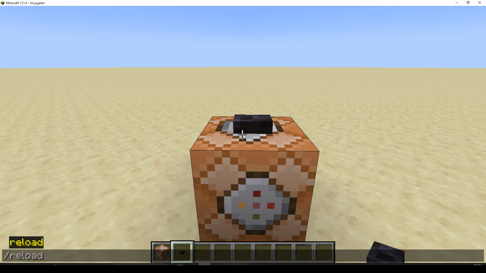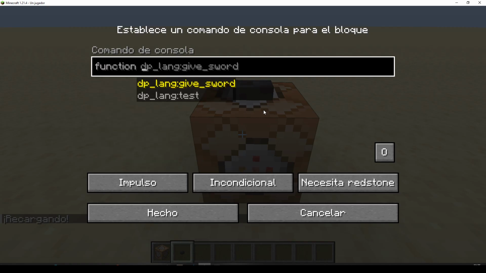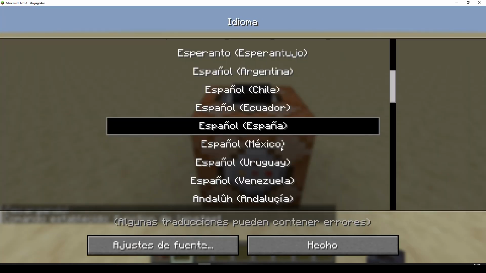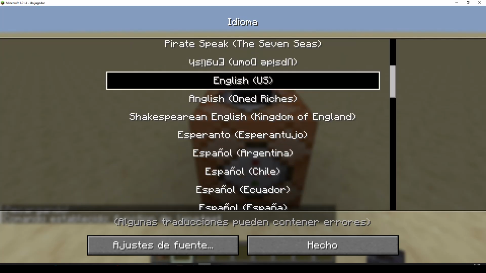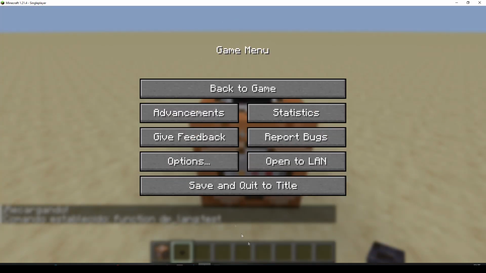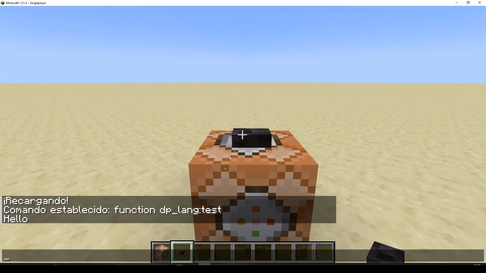Okay, well, we'll do a reload. And inside here, we'll do a function. And I appear to be in Spanish still for some reason. We'll run test. Done. And I think we'll switch to English. There we go. Okay. Right. Learn Spanish with Minecraft. Okay, let's press that. And we get hello, as we would have expected.